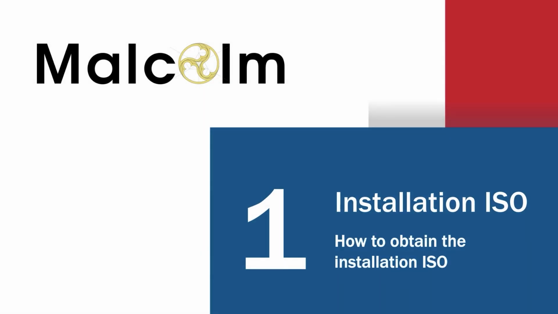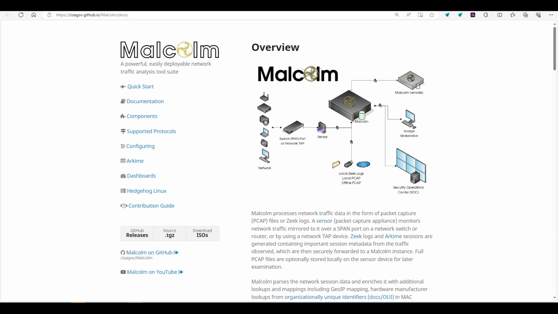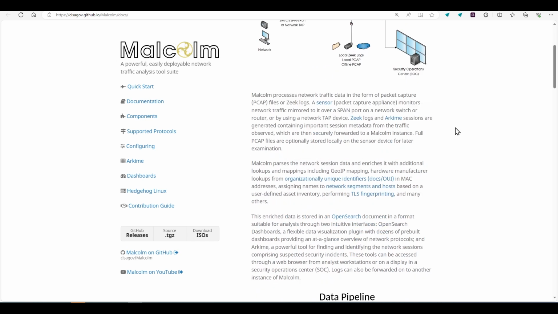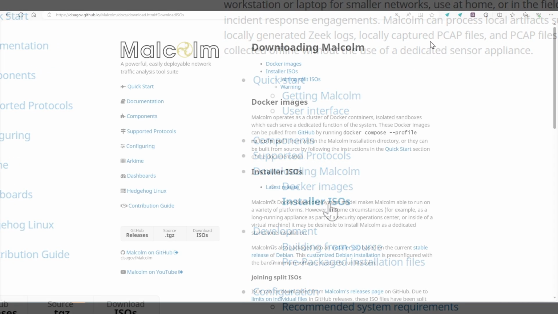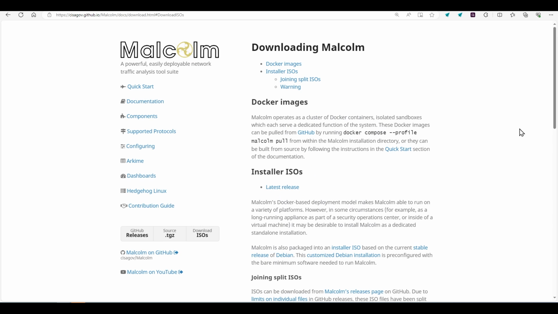Step 1. How to obtain the installation ISO. The Malcolm installation ISO can be downloaded from the Malcolm Releases page on GitHub. The documentation for downloading Malcolm provides the most up-to-date instructions for obtaining the installation ISO. Follow those instructions to download the ISO.